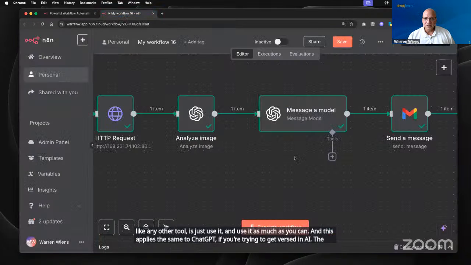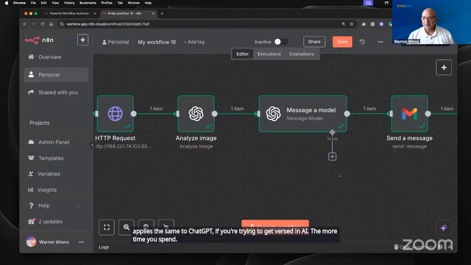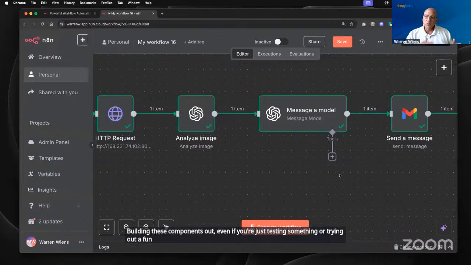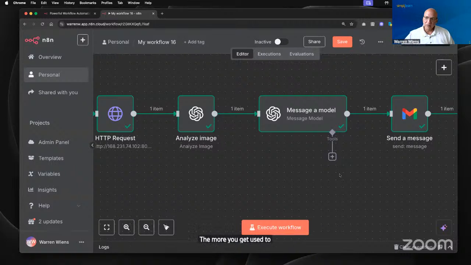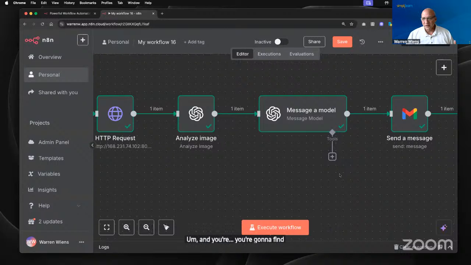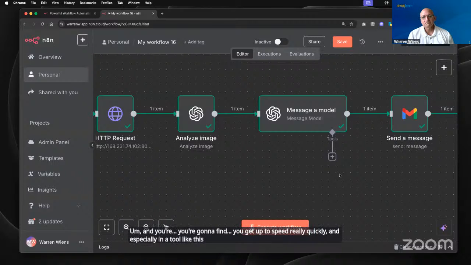The more time you spend building these components out, even if you're just testing something or trying out a fun idea, the more you get used to the process of how everything comes together. So just spend some time on it, try to automate a workflow, even if it's a simulated one. And you're going to find you get up to speed really quickly, and especially in a tool like this.